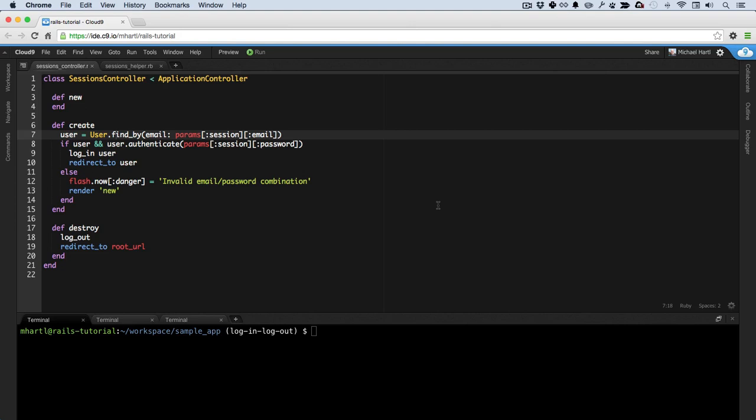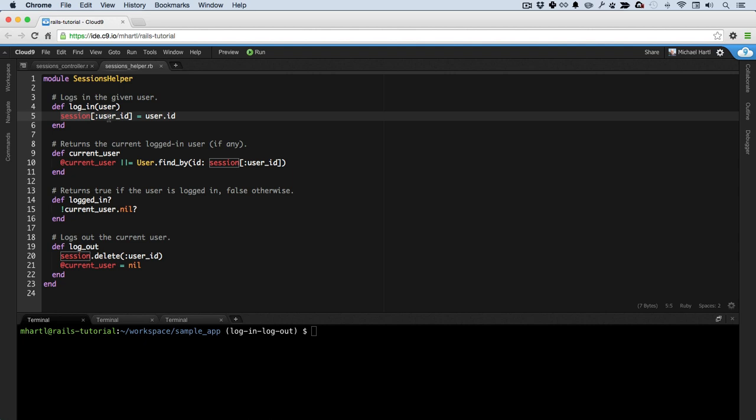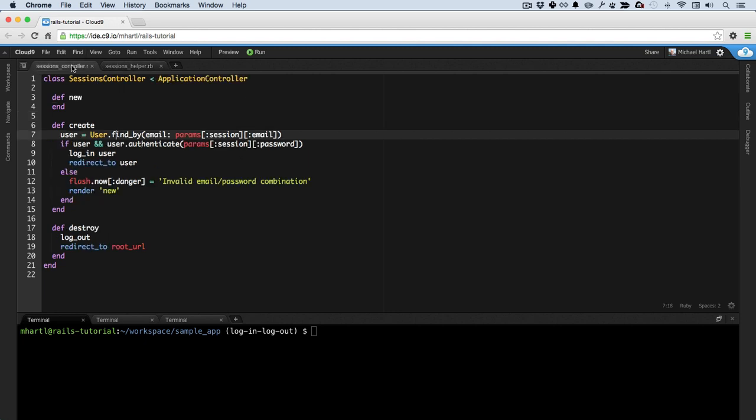Our method for persisting sessions is going to be to use, instead of session here, the cookies helper. Cookies is a Rails method that lets us put more permanent cookies that last even after the browser closes. And our general strategy will be very similar to the way we currently log users in. Let's look at that here in the sessions controller.